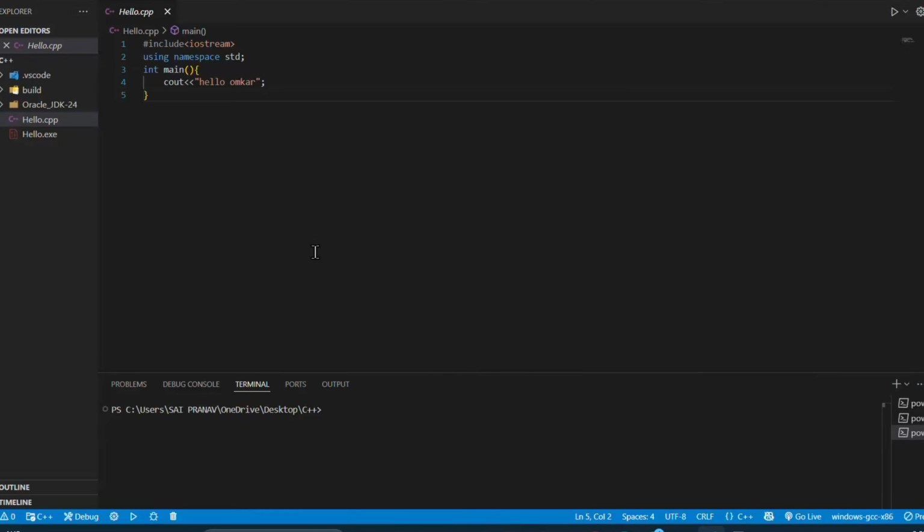Give the command g++ filename.cpp -o and again the filename, enter. It will be compiled. Now you have to execute: dot slash and again the filename, enter.